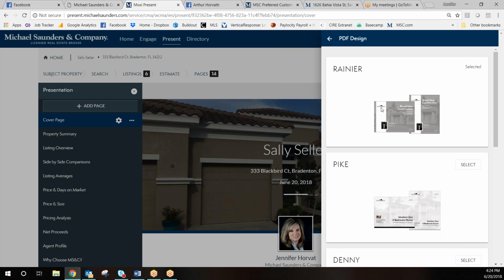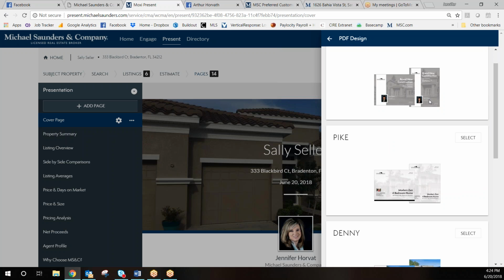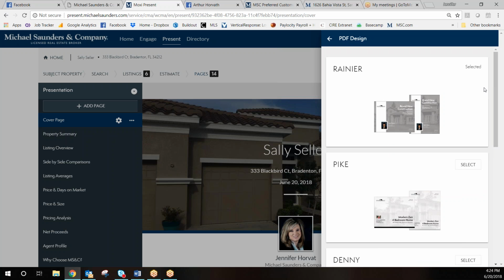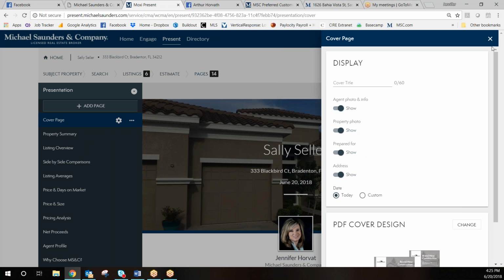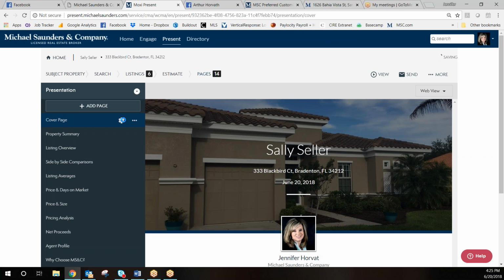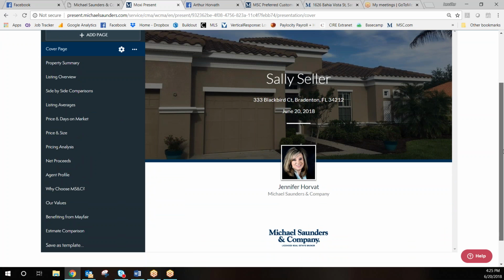It'll automatically put the Michael Saunders logo in there. It's going to automatically put the picture of the house in there that we uploaded. And it's going to go ahead and put your photo and contact information on the cover of that presentation. I'm going to go ahead and just stick with the Rainier because it's my favorite. And I'm going to go ahead and close out of that little preferences area. And at this point in time, my presentation is ready.